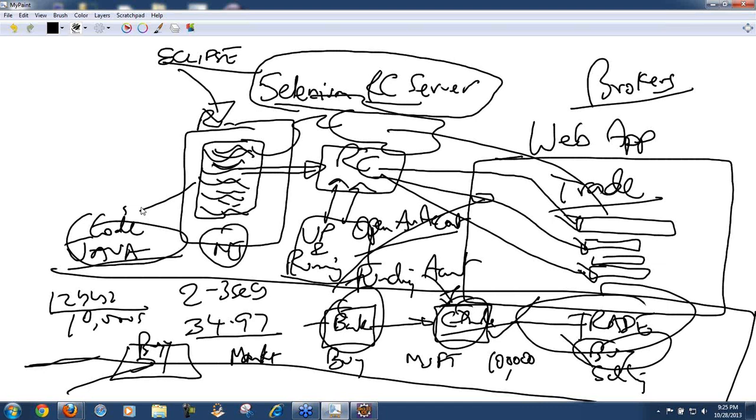Can we test web services in Selenium? Okay, Selenium is a GUI testing tool, right? So we focus on the front-end part. Now, if you want to test mobile applications using Selenium, yes, you can do that. If you want to test web services using Selenium, you could do that.